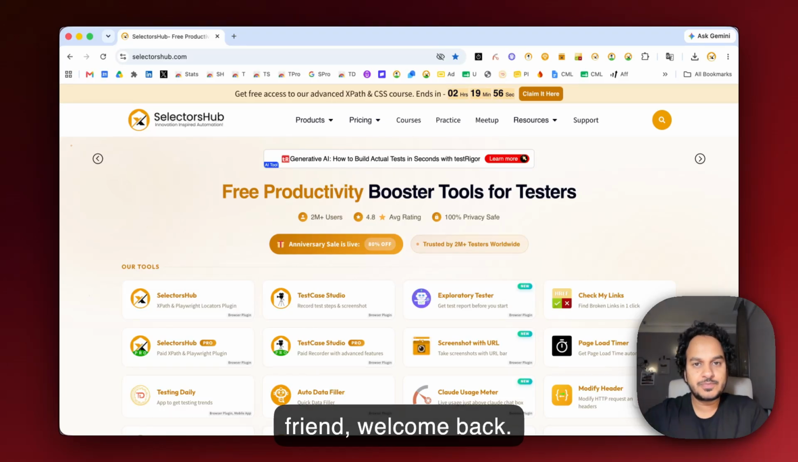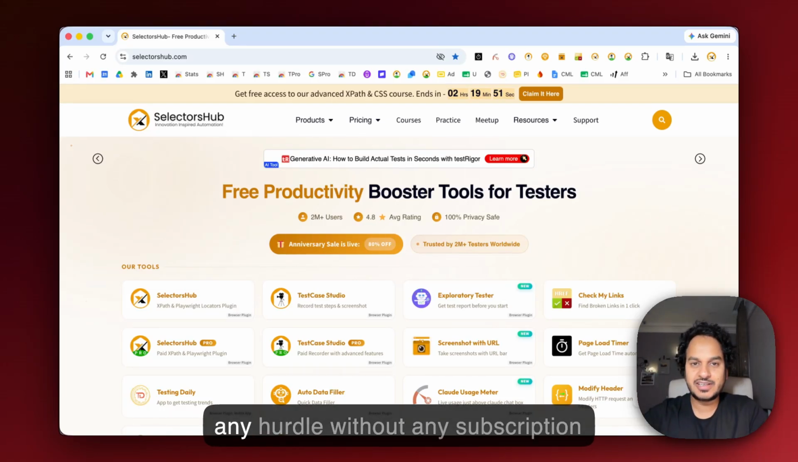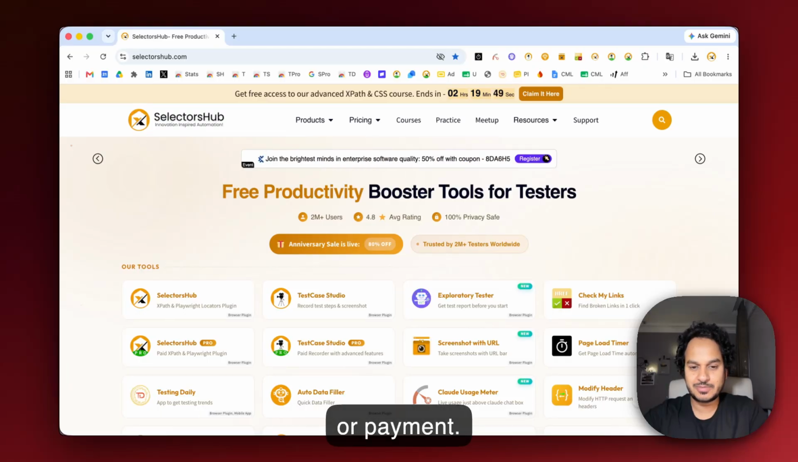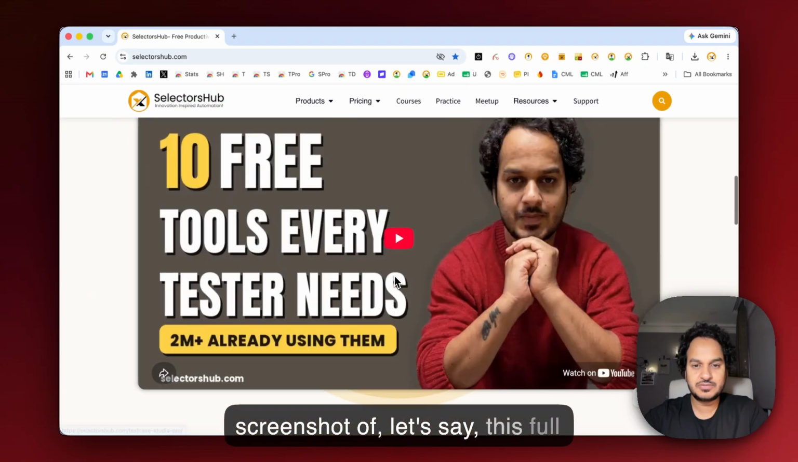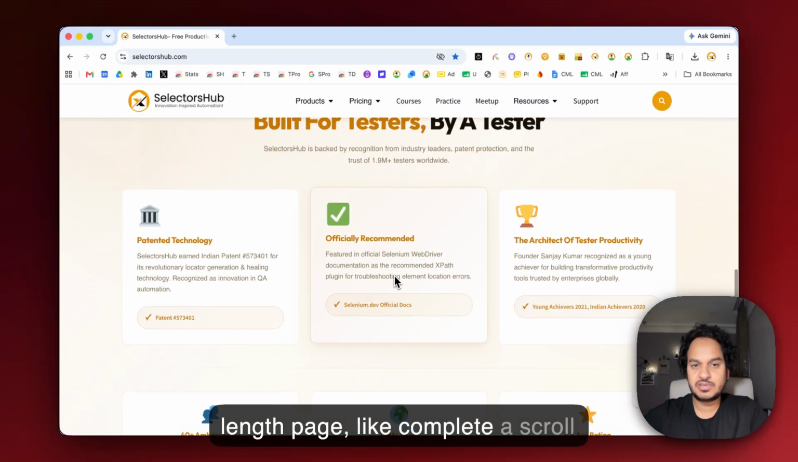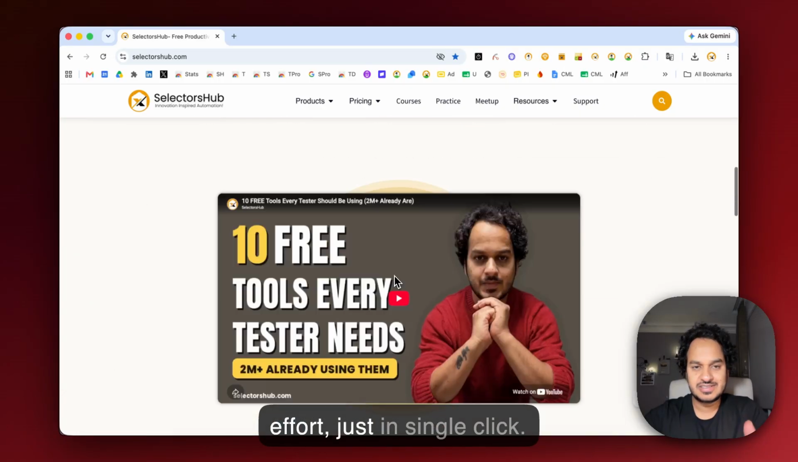Hello friend, welcome back. How to capture a full page screenshot in just one click without any hurdle, without any subscription or payment. Like if you have to take a screenshot of, let's say, this full-length page, a complete scroll and everything, capture everything without you scrolling or without any effort, just in a single click.